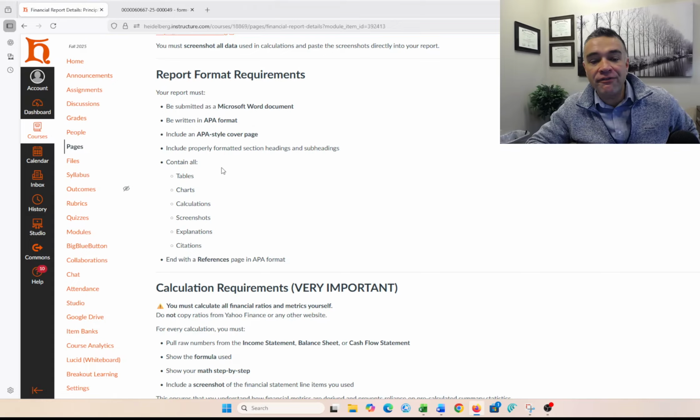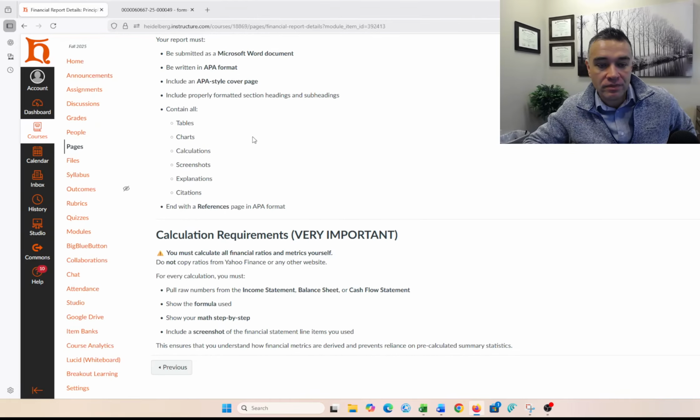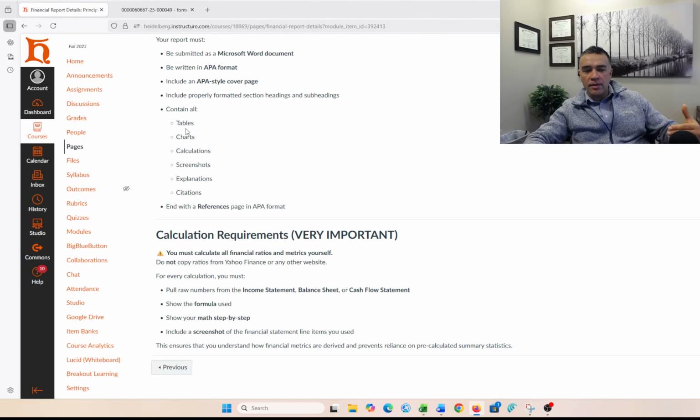It's got to be APA format, and we need an APA cover page in this. The next tab on Canvas actually has an example of a cover page. Include properly formatted section headings and subheadings. I'll show you how to do that as well. Now, you can do tables and charts.